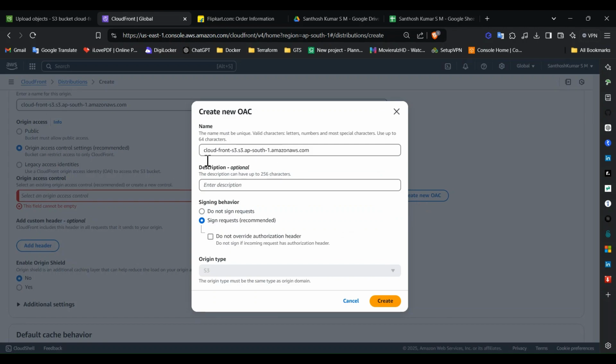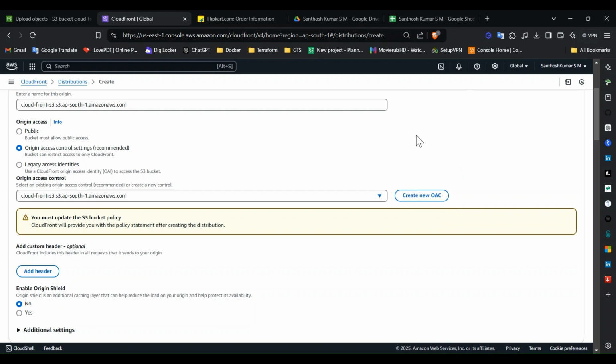Here, in the signing behavior, you need to choose sign requests, and the origin type is S3. So let's create. Here you can see it shows a warning: you must update the S3 bucket policy to access the content from CloudFront.